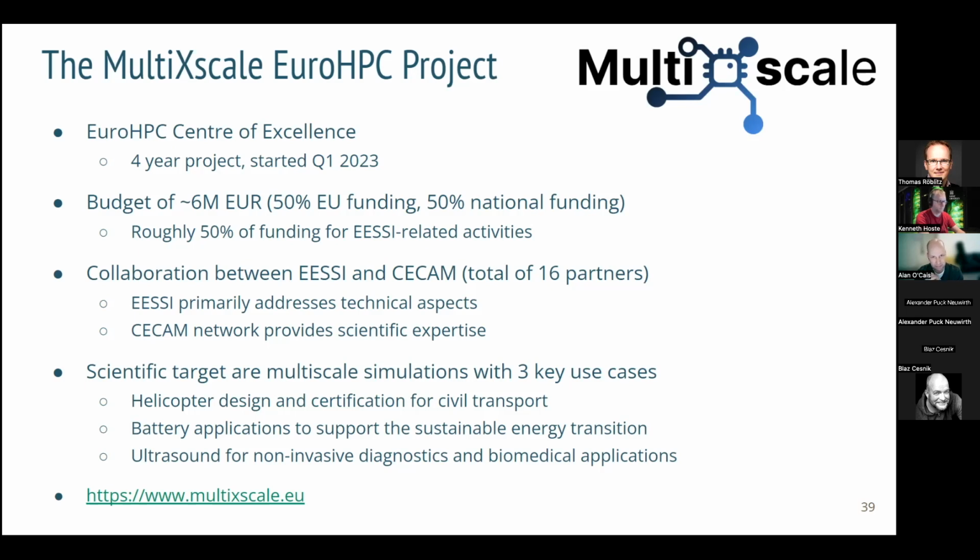MultiXscale is a collaboration between EESSI and CECAM. CECAM is a 50-year-old scientific network, has a nodal structure, and it's been around for a long time. It's about advanced computational techniques and leveraging those techniques to solve important scientific problems. So EESSI is primarily addressing the technical aspects related to that effort, and then CECAM is providing all the scientific expertise. The scientific targets of that project are all about multiscale. Maybe that was given away by the name.